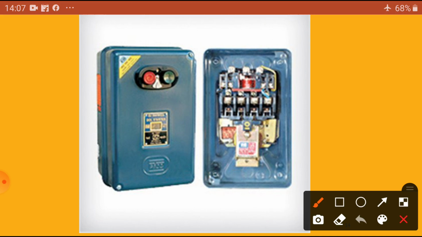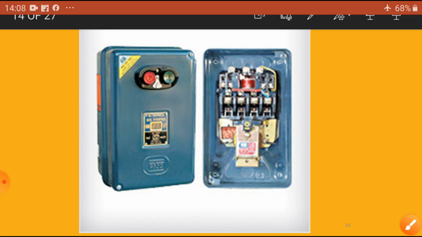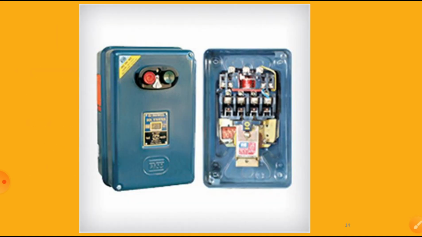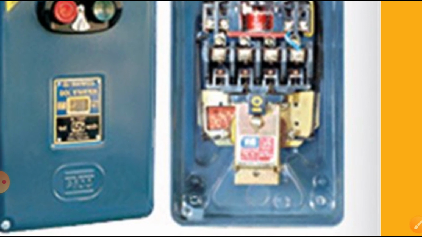So outside you can observe this is a DOL starter. Only 2 switches are available, simple. In the previous case there is a protection. Now if it is opened, we are going to see this. So what is inside? If you want to see it, you can see it here.